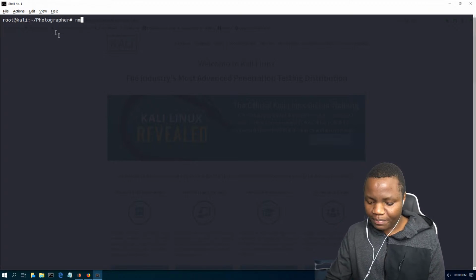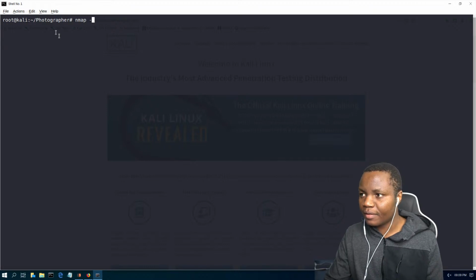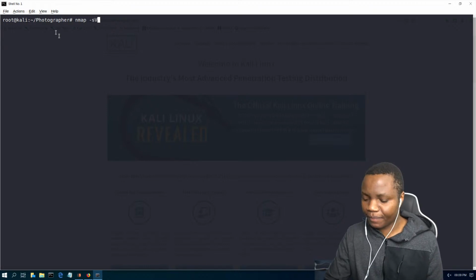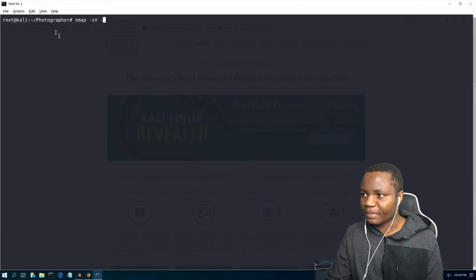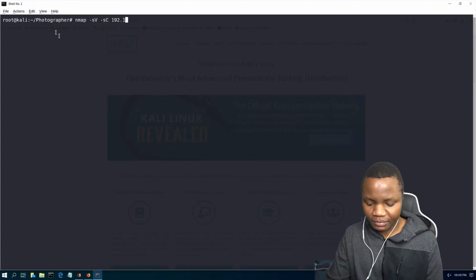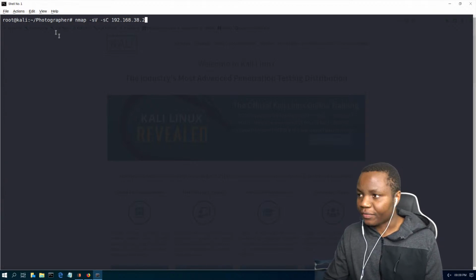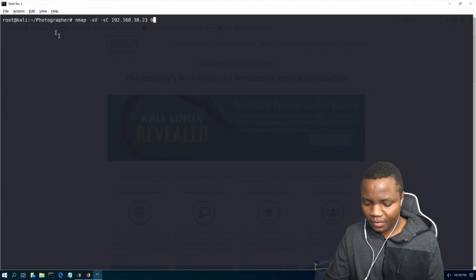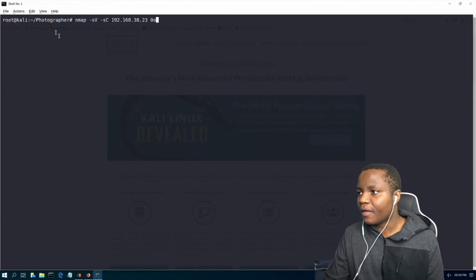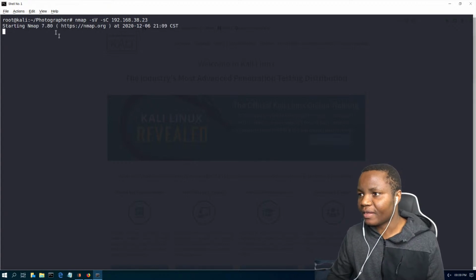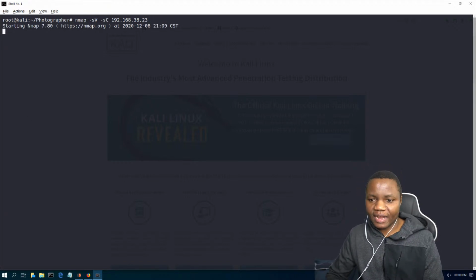Let's run our nmap with -sV. I'm just going to do the top 1000 ports right now using default nmap scripts against 192.168.30.23. I don't want to save anything. Let's just run it right like this right now.